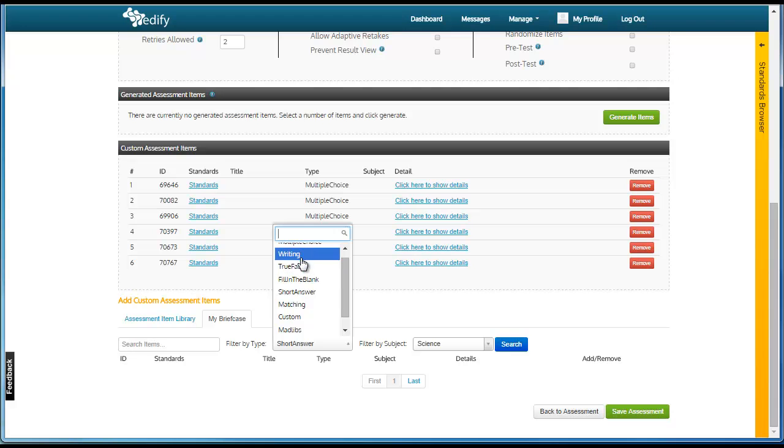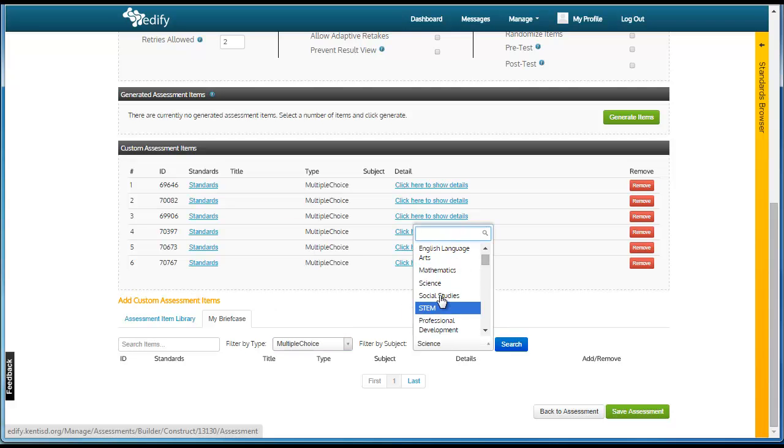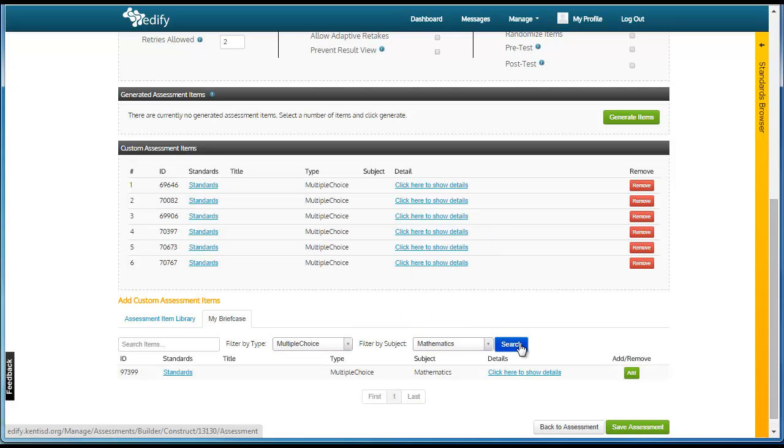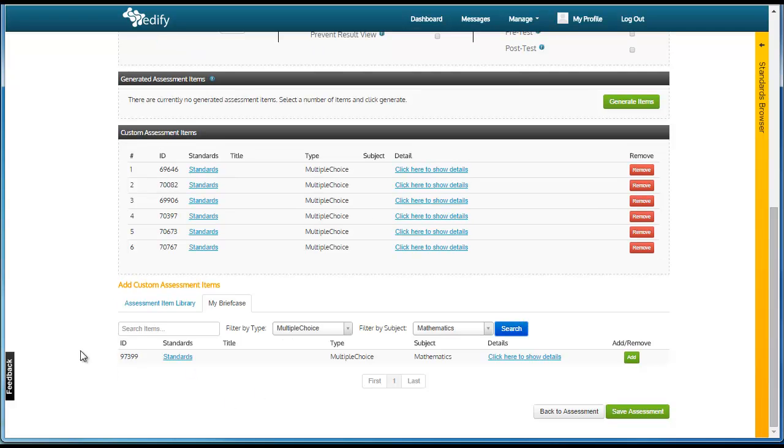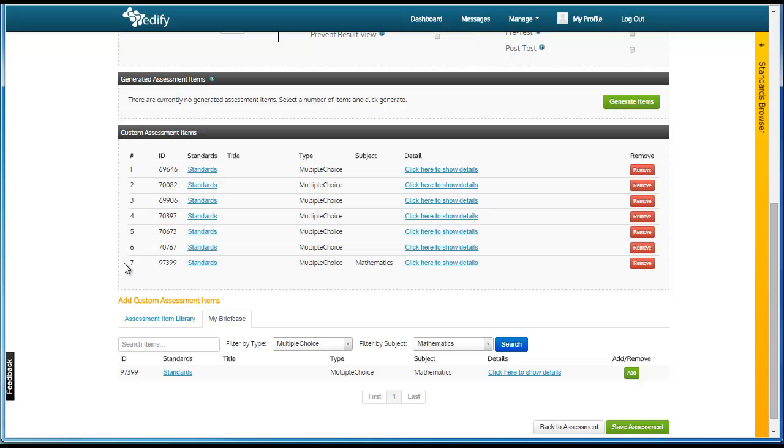select the item types, select the subject, and click Search. This will bring up the items in your briefcase that fit those criteria. Once you have found the items you wish to select, click the Add button. This will add the assessment item to the bottom of the list.